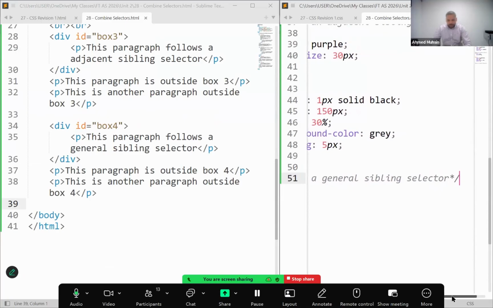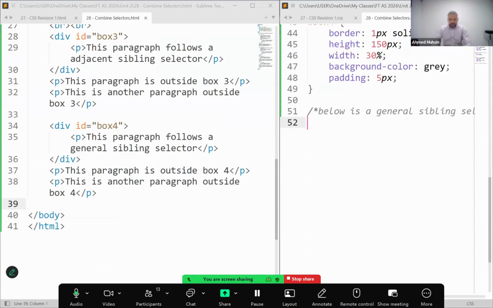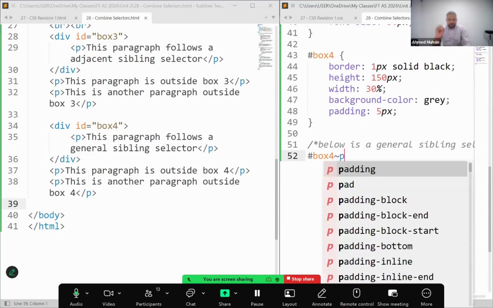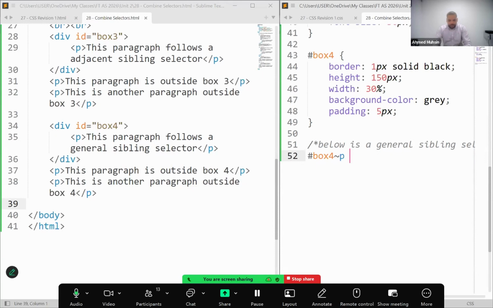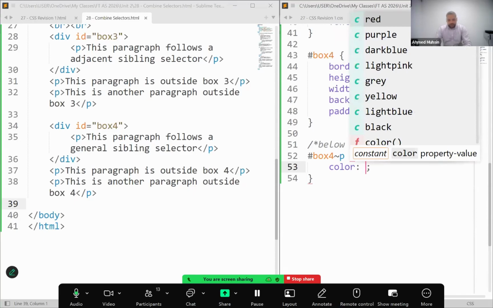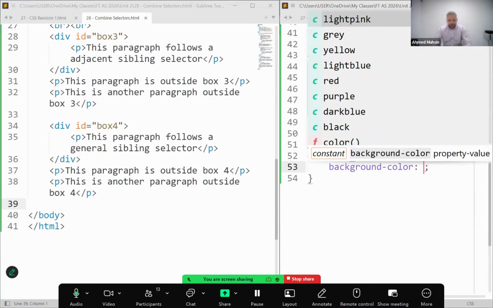General sibling selector. Now, what do I do over here? How do we use a general sibling selector? So what do I do? Box 4, hashtag box 4. And now how do we mention general? We use the tilde symbol, above the tab key. So all the general siblings of the paragraph in box 4. What do I want to do there? I want them to be highlighted. So I'll say background color. I want their background color to be yellow.